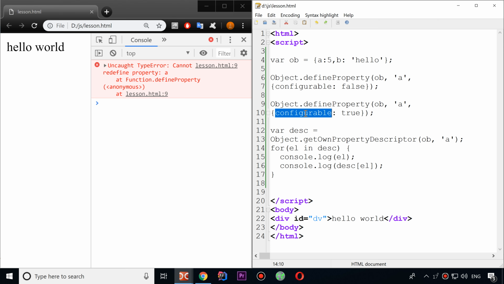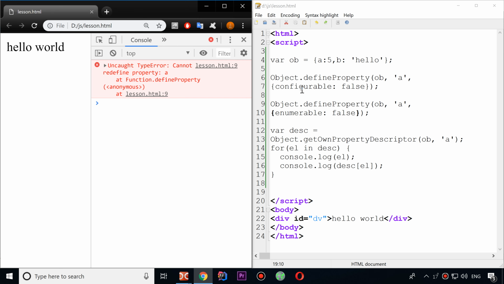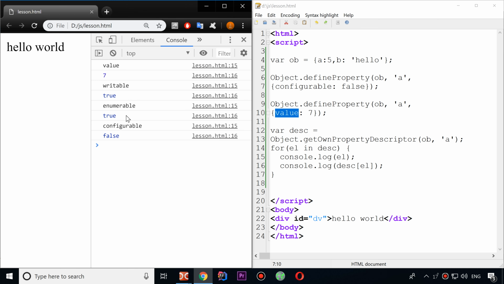Also we can, let's say, set writable to false. As you see, it works. Also we can change the value, let's say to 7. Also it works. But enumerable, well, we can change enumerable, because if the property is not configurable, we can still change the writable and value.